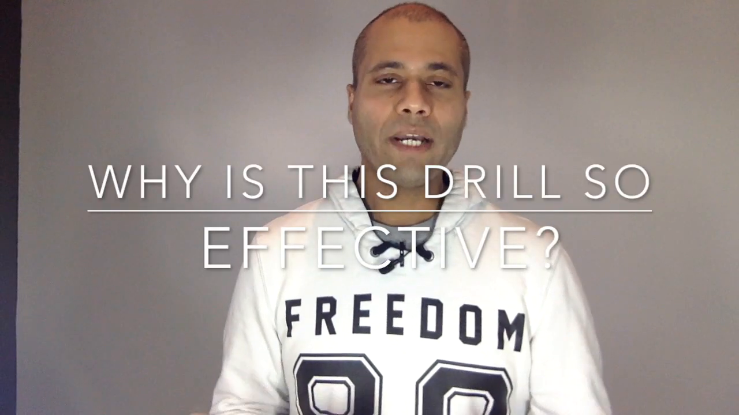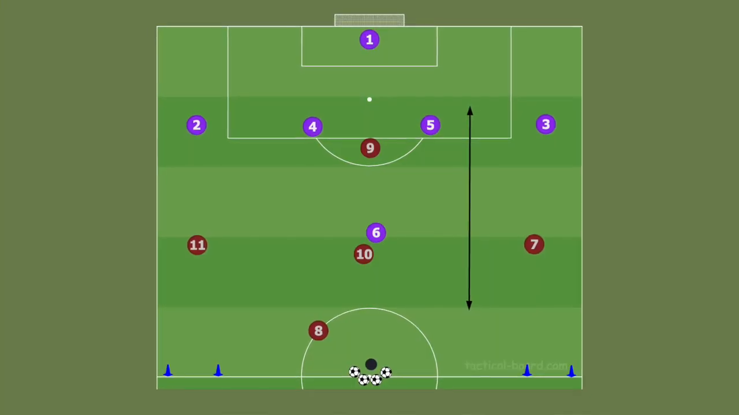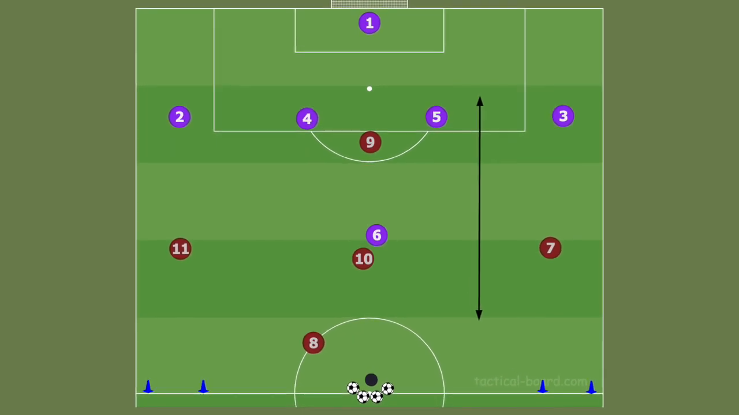Now let's focus on why this drill is so effective and what you can do with it. One of the main things I like about this drill is the directionality aspect to it. The attacking team has a clear intent and a direction, that is attacking the goal. And so does the defensive team. They have a clear intent and direction. I'm not a big fan of drills that are just in a 4x4 square and there's no directionality to it. The players in an in-game scenario always need direction.